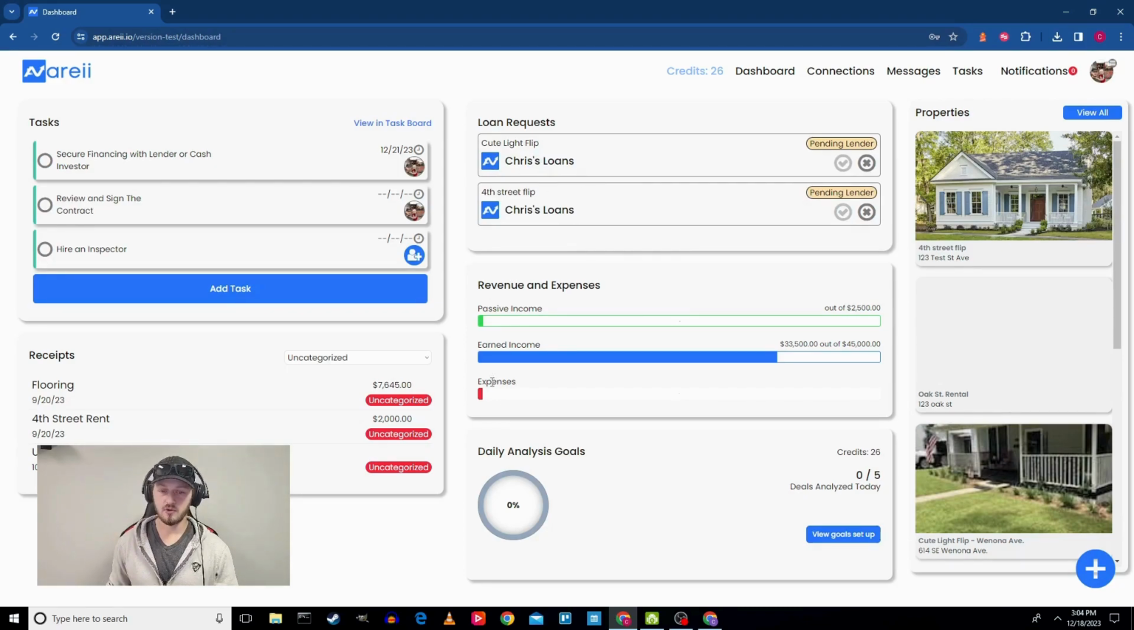Underneath that, we have revenue and expenses. This goes along with the receipts. You'll be able to see how much passive income have I earned this month? How much earned income have I earned this year? And if you hover over, you'll see that these are based off your goals that you set up. And then expenses, how much in expenses have I had this month? The expenses and the passive income are on a monthly number, and the earned income is on an annual number.